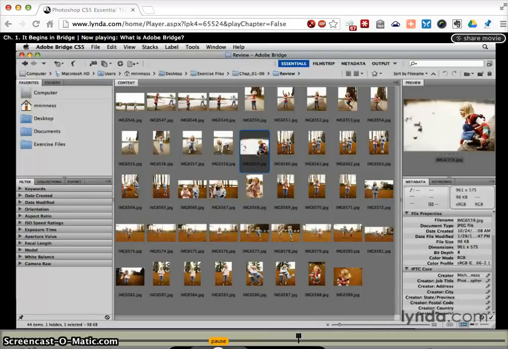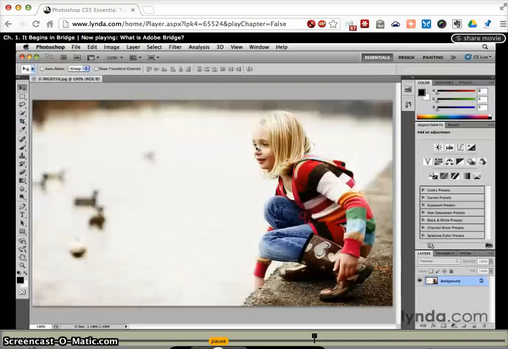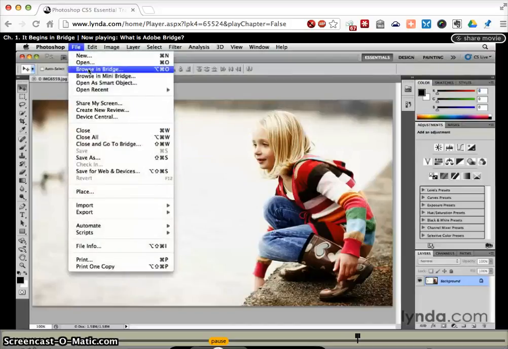If you want to open an image in Photoshop, you just simply double-click on the thumbnail that you want to open. So let's go ahead and do that by double-clicking that image. Now that we're in Photoshop, to get back to Bridge, there's a couple different ways to access Bridge from within Photoshop. You can do it simply by going to the File menu and choosing Browse in Bridge. It's kind of a cousin to the Open command.